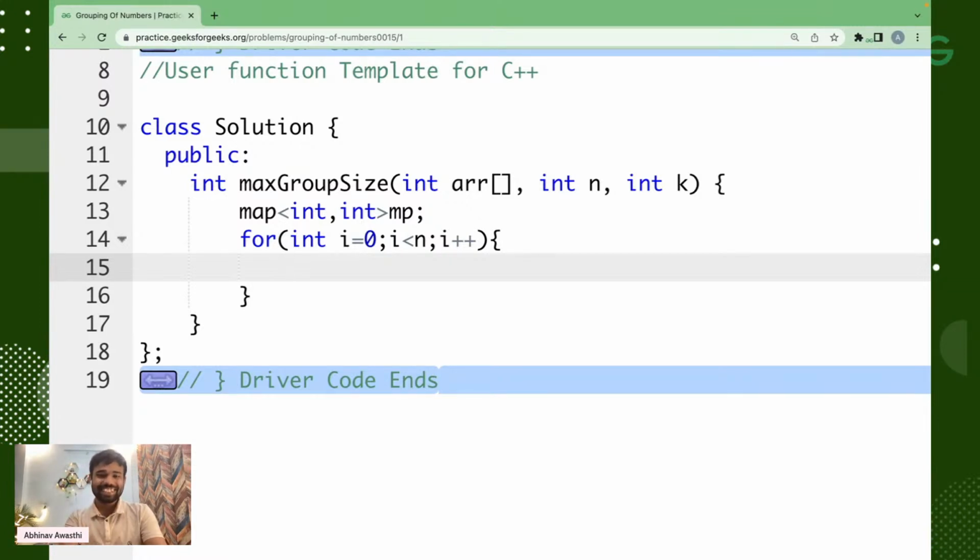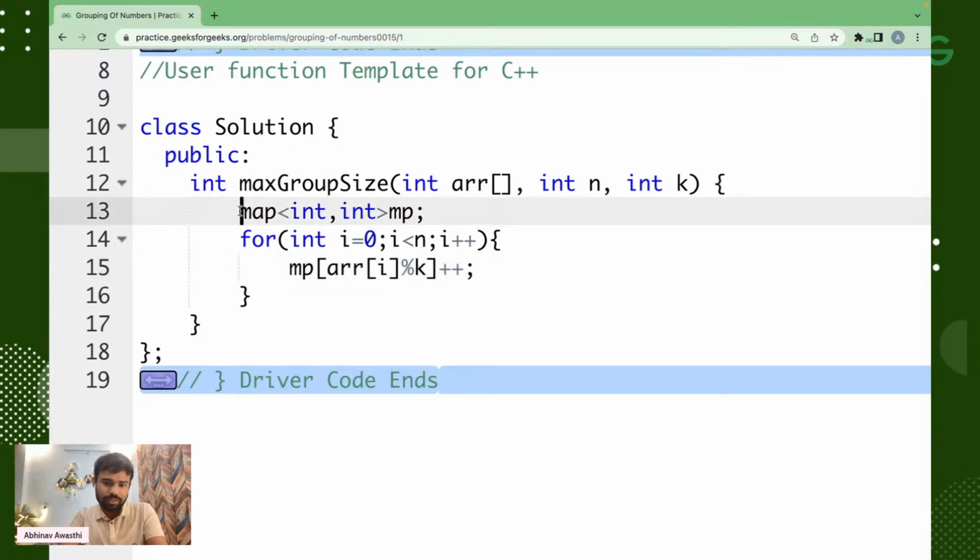So yeah, first of all, I will calculate the modulus now. So it will be arr of i modulus k. Okay. Yeah, we can use that also. We can surely use. Let's have it.